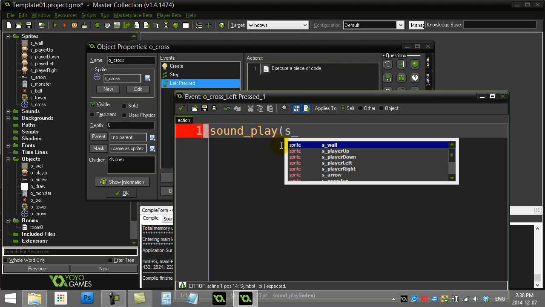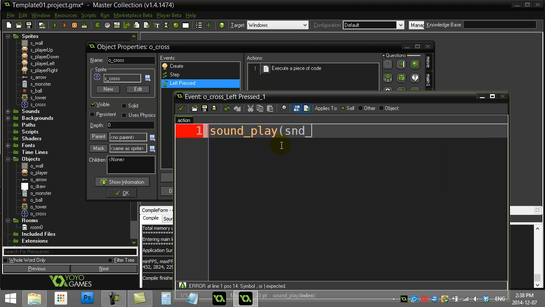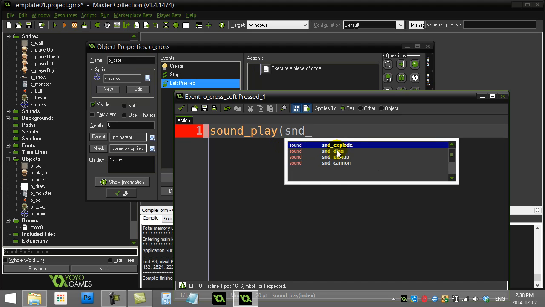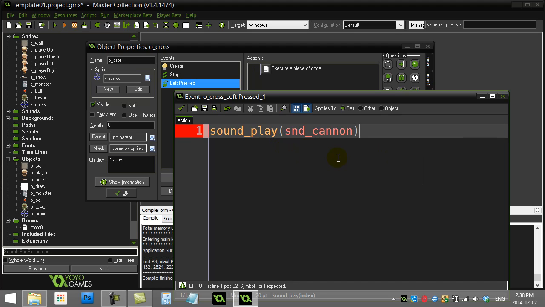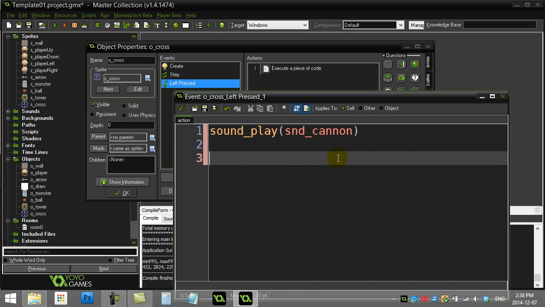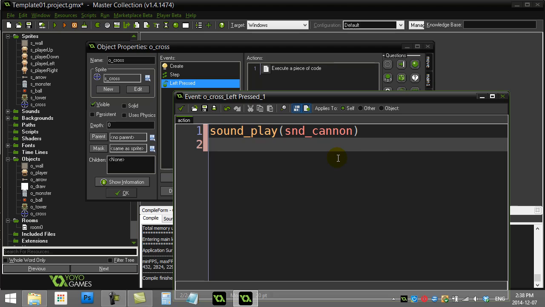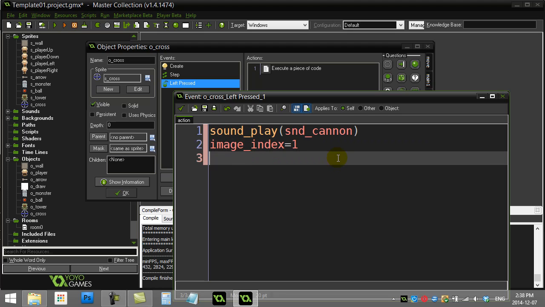Let's see, what do I have here for my sounds? Let's do a little sound cannon. And I want to switch the image to the red frame in my animation. So this would be image_index, and I want it to go to the second frame, which is frame one, because remember the first frame was actually frame zero when you count. So just image_index = 1. No need to set speed. The speed is still at zero, so it's just going to sit on this frame.